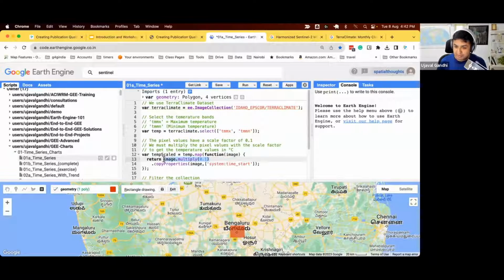So whenever you're doing any processing like this, you should always have this copy properties function. It says, I'm creating a new image. I want to copy some metadata from my original image. Each original image might have a lot of metadata. And here we are copying at least this one property called system:timestamp.